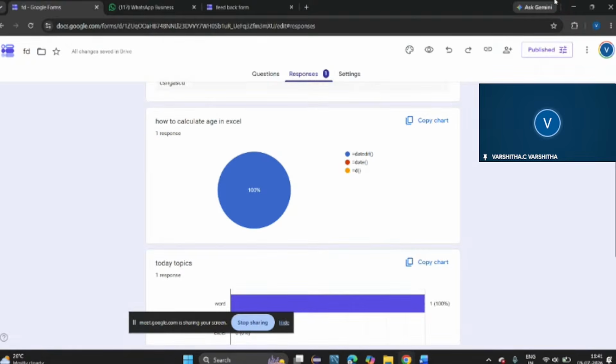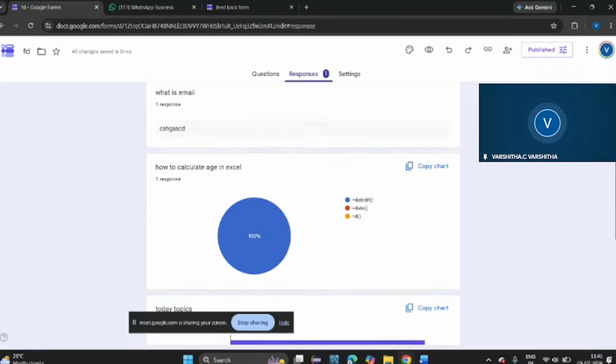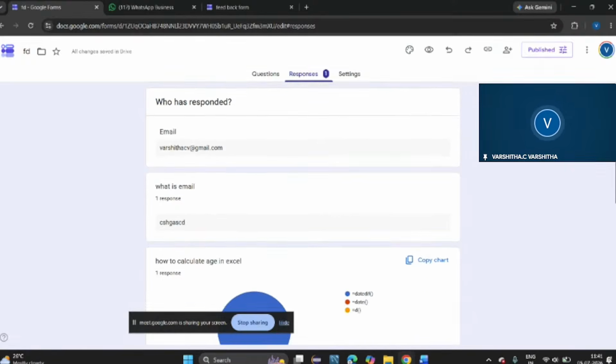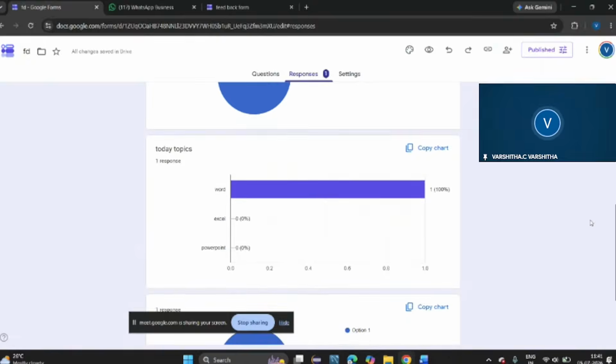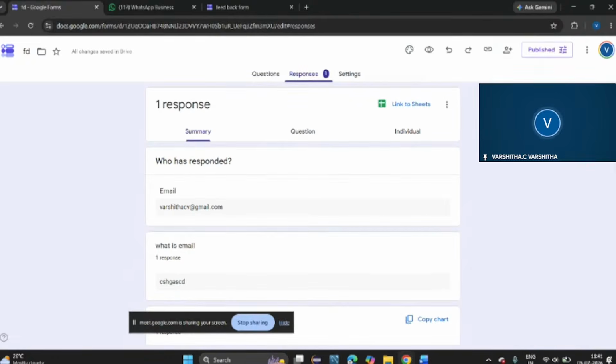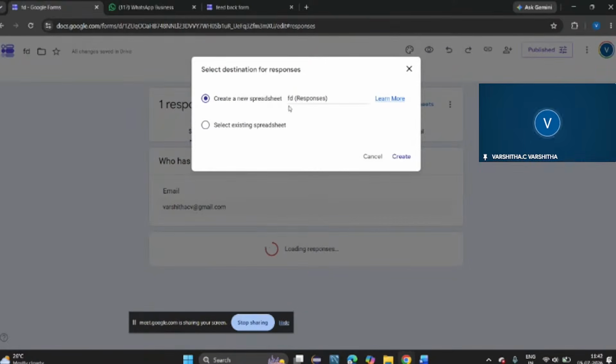Now I want to open this in an Excel sheet. How to open this in an Excel sheet? Here, so many people will enter. I can't see this data like this. I want to arrange it neatly, right? That's why I open this feedback form in a sheet, link to sheets. Create one new spreadsheet, create.